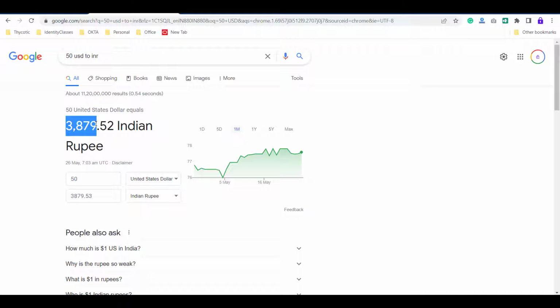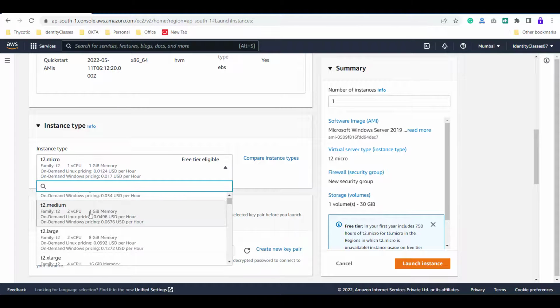But in most cases, we need this AD machine for only 24 hours. You just want to use it for 24 or 48 hours, so it will hardly cost you 250 or 260 Indian rupees. So let me go with T2 medium.